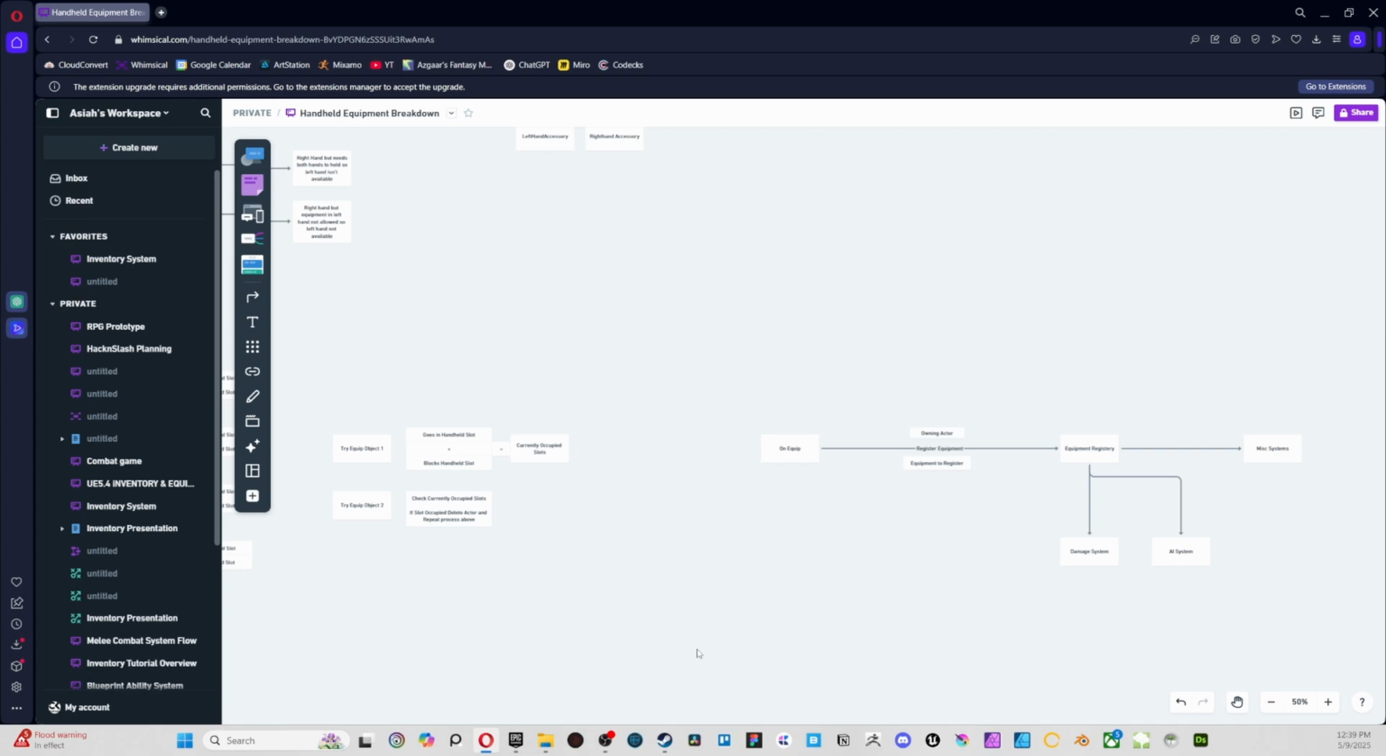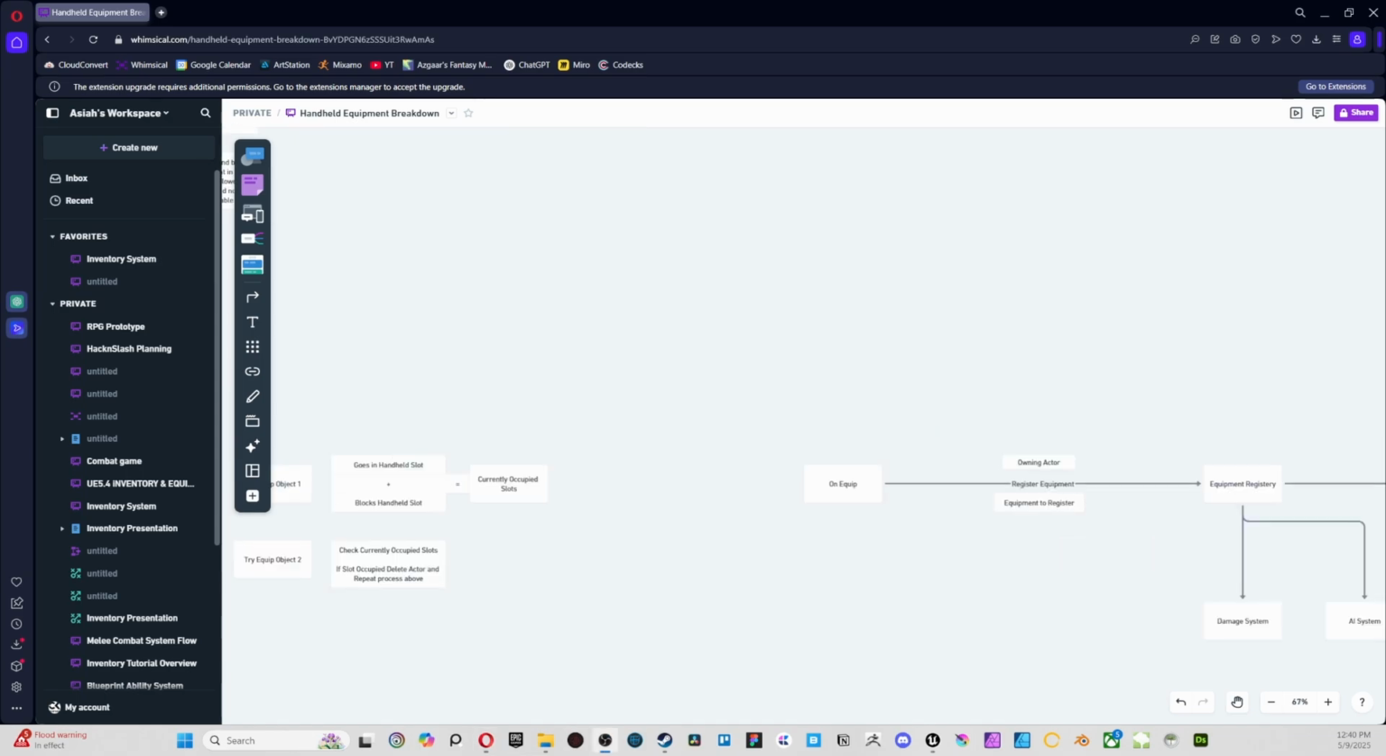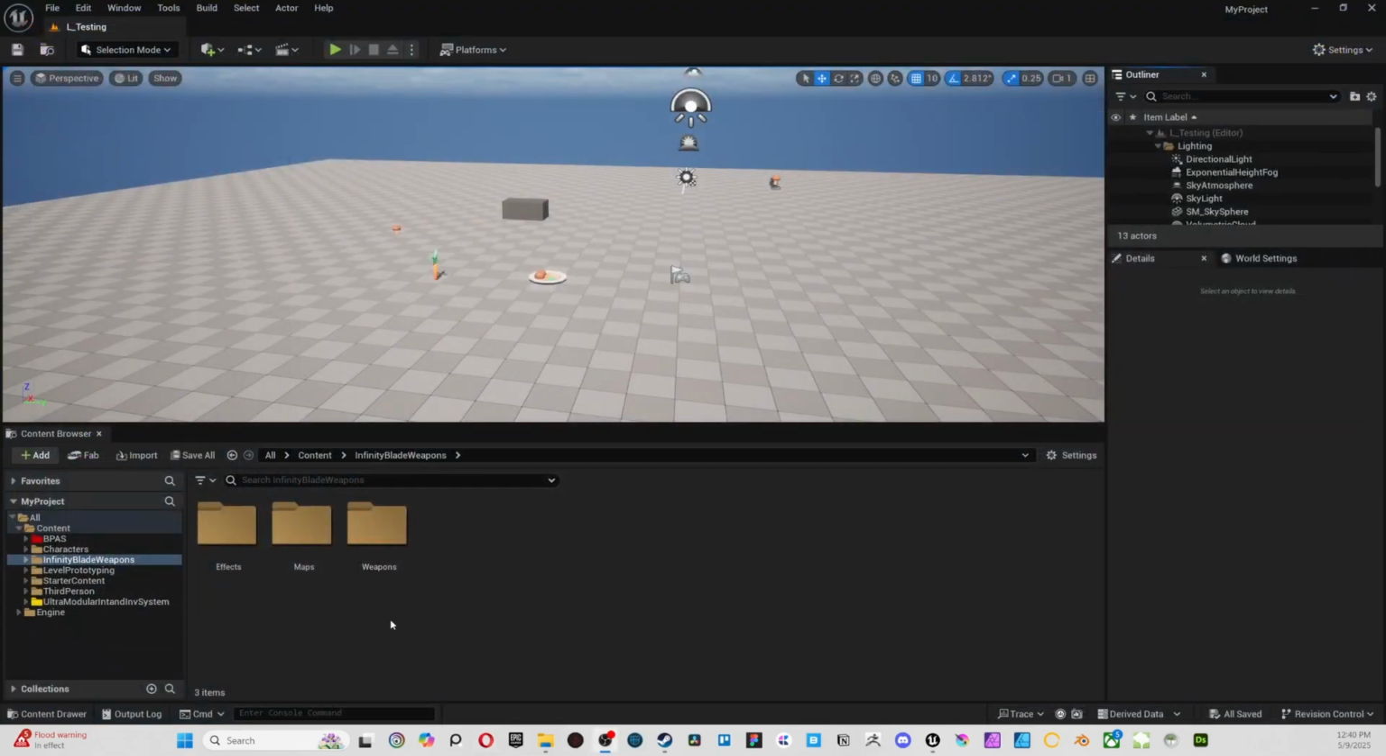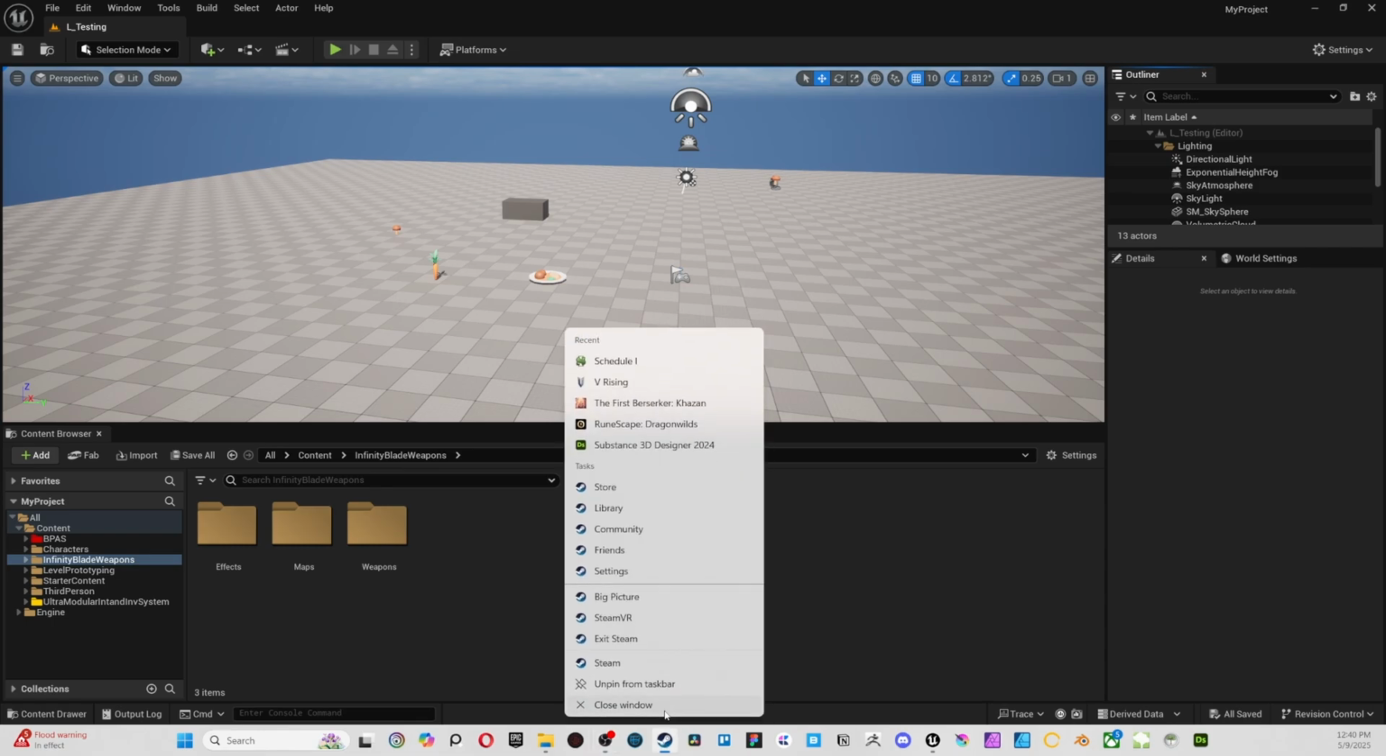And I don't think we'll build the whole system this episode, but my plan is to at least get us equipping and working out what hand the items should go in. And maybe if we pick up something and try to pick up something else, it'll block us from equipping something that is not allowed, if that makes sense. All right, so let's jump into that. I'm going to close this out. And I seem to have Steam open.